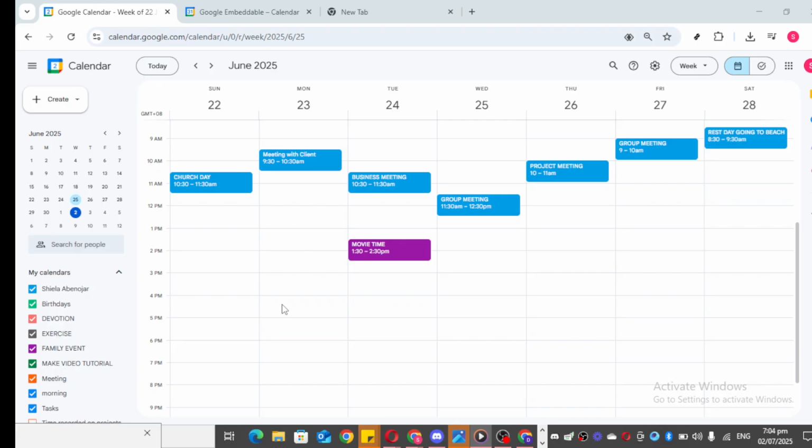We'll start by opening Google Calendar. You can do this by heading to your favorite web browser and simply typing in the URL calendar.google.com. Once it's loaded, you'll immediately notice a panel on the left side of your screen. This section is called My Calendars, and it lists all the calendars you've created or subscribed to. These might include your personal calendar, work calendar, and even shared calendars from friends or family.